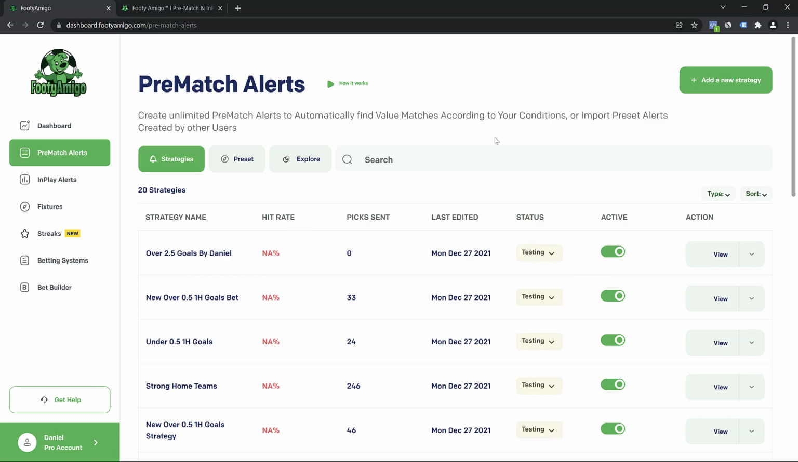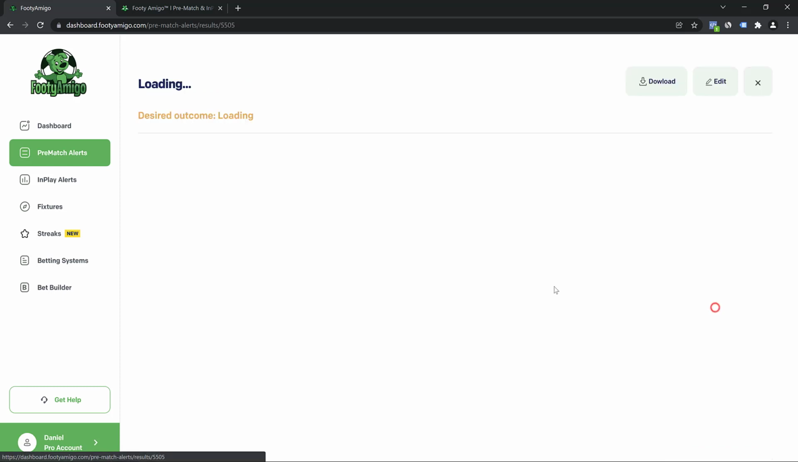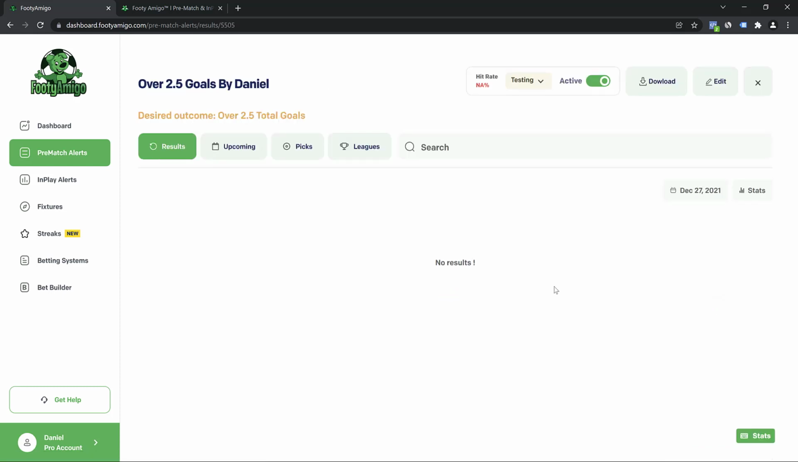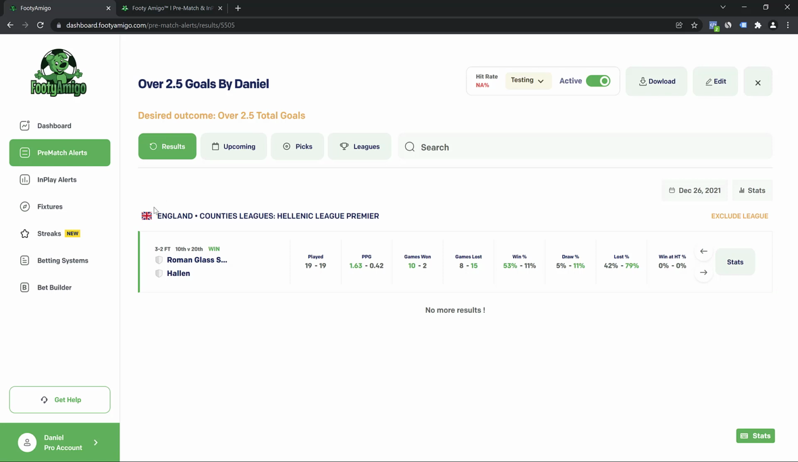This is where you start to see the power of Footy Amigo. To do the back testing, all I have to do is navigate to the view button, click on the drop down, and then click on results. Now I'm able to back test my strategy to see how it has performed in the past. Today, I haven't been sent any game because we just created this strategy right now. So let's go to a day like the 26th. On this day, the strategy found only 1 game out of hundreds of games being played that day. It found 1 game that met my rules, and if I'd placed the bet on that, it would have been a win.